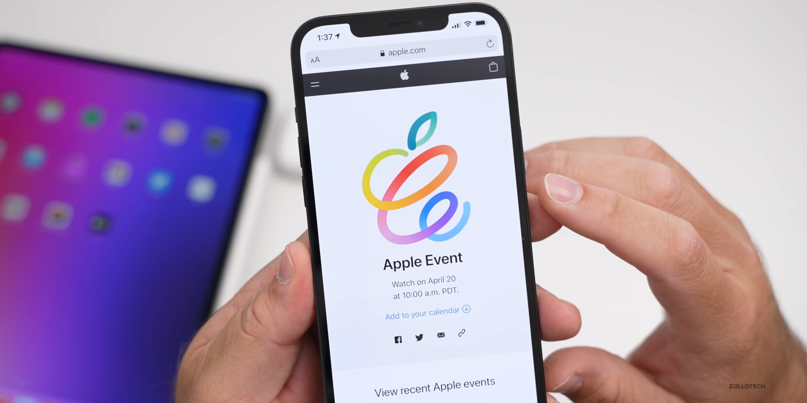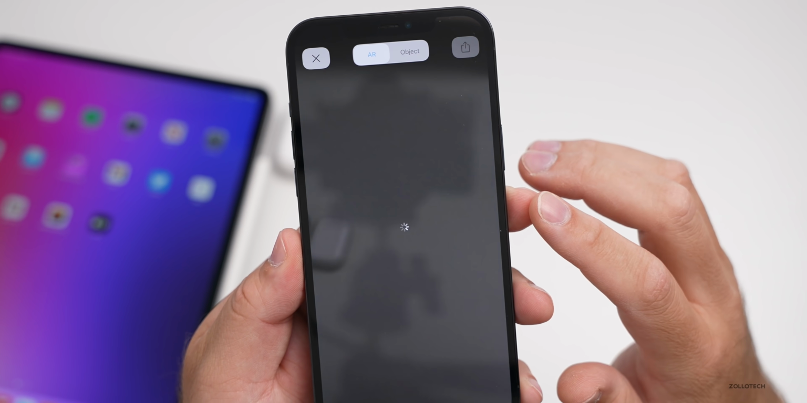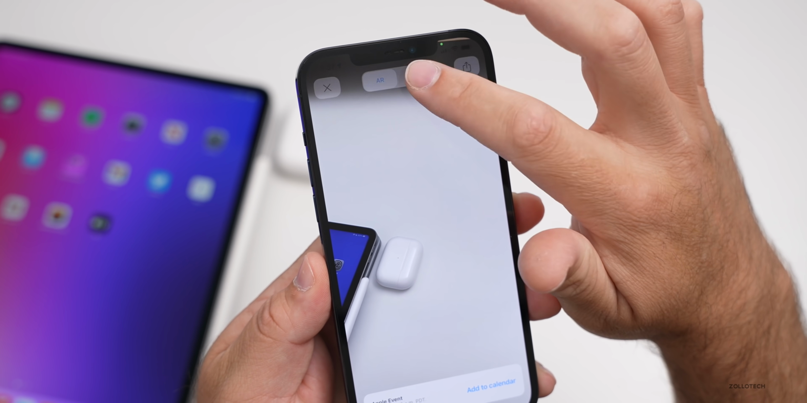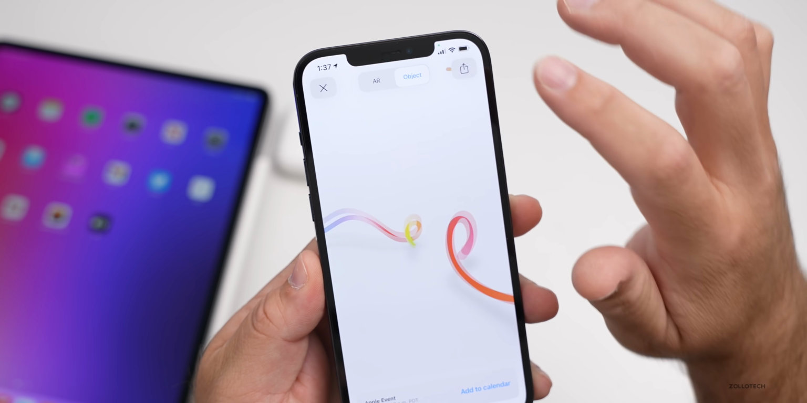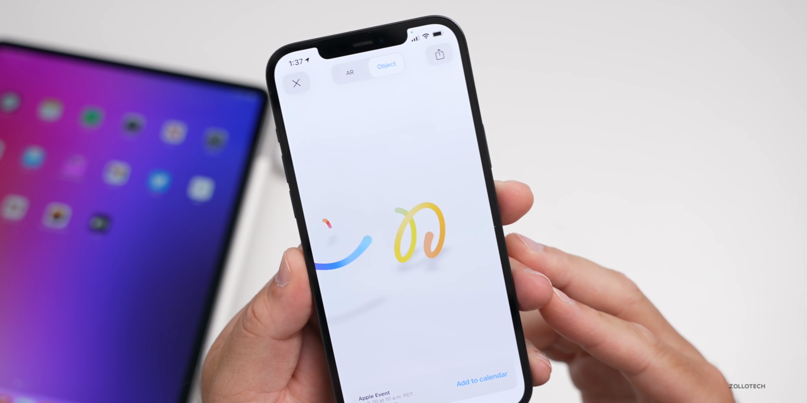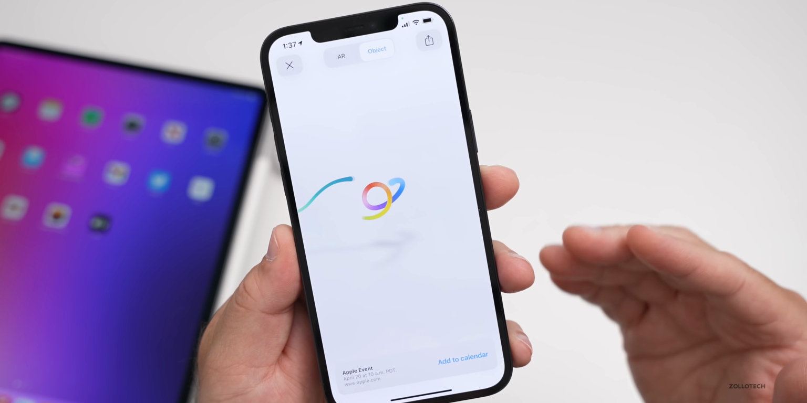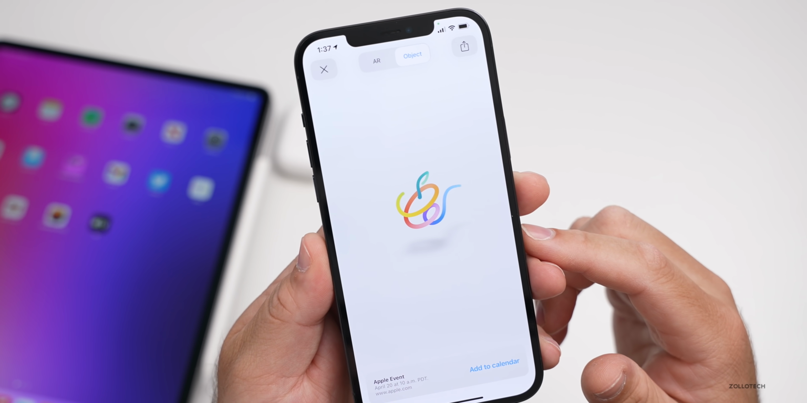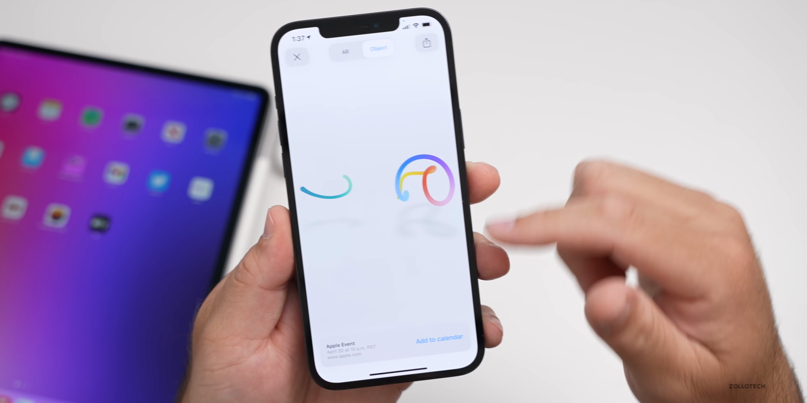available. Now, if you're on the Apple event page and you tap on the Apple, you'll get a little augmented reality spiral. And if we tap on object, tap on this again, tap on object, you can see it spiral. And this gives us some hints as what to expect. Every time Apple puts on a new event, the little spiral logo gives us a hint. It's called spring loaded, and this will just continue.